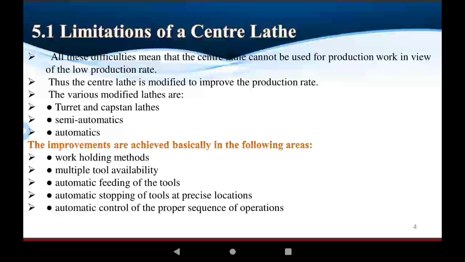Okay, the improvements are achieved basically in the following areas. These machines are also used in some important application areas. Okay, work holding methods: some of the work holding methods are used in these machines.